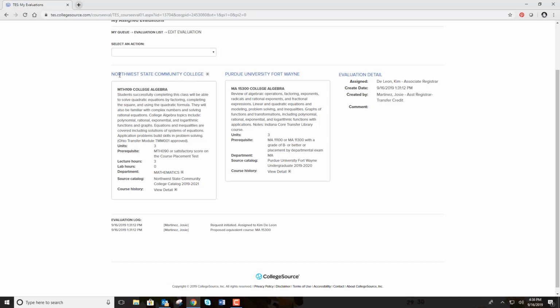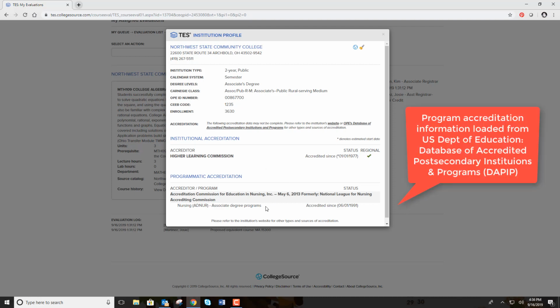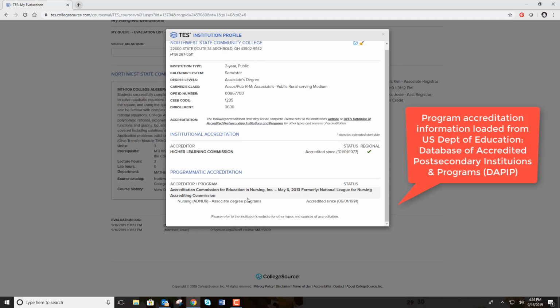If the user goes to the institution name and then chooses the plus sign, it loads the institution's information that they have about it. And that will include the calendar system, so are they on semesters? It will include their regional accrediting body if they're regionally accredited, and this one is according to this check mark. And if they had any special program accreditations, those are listed down below. This only has the one.